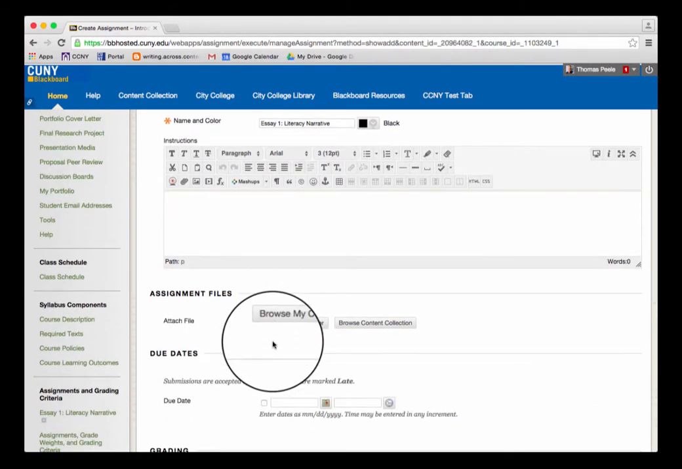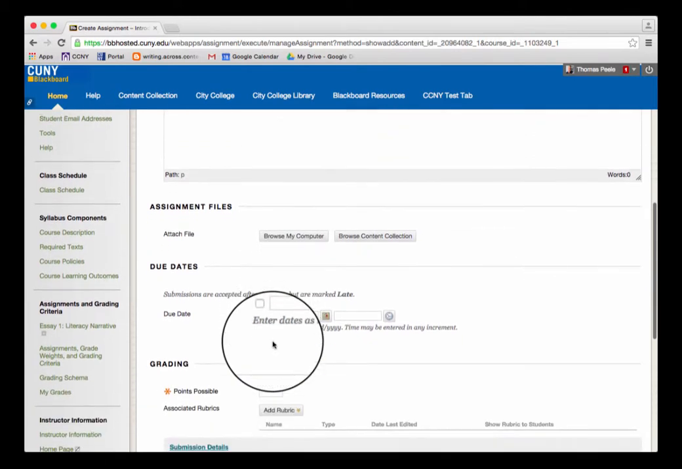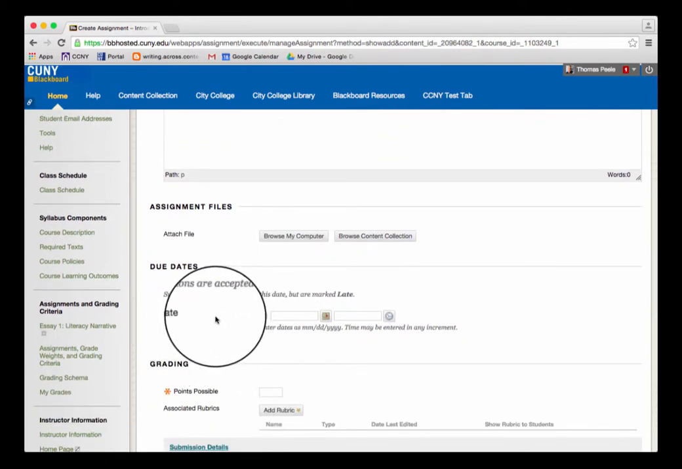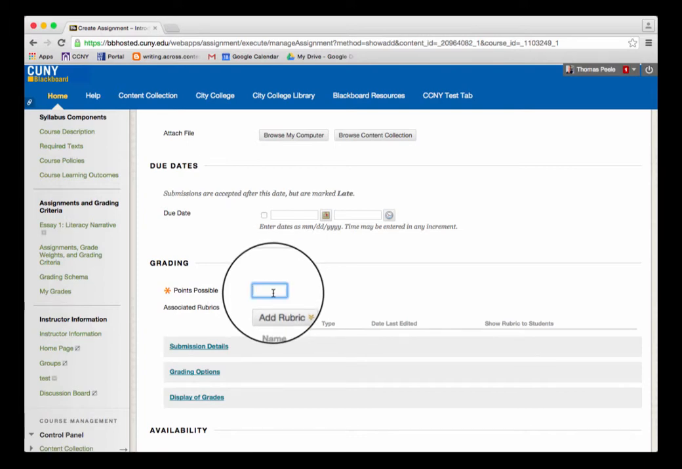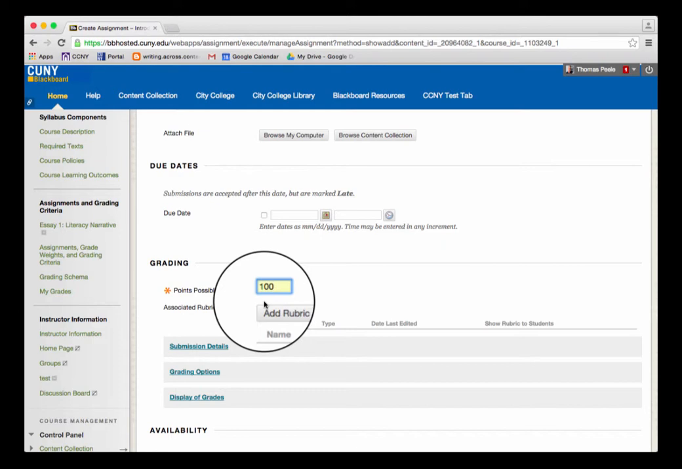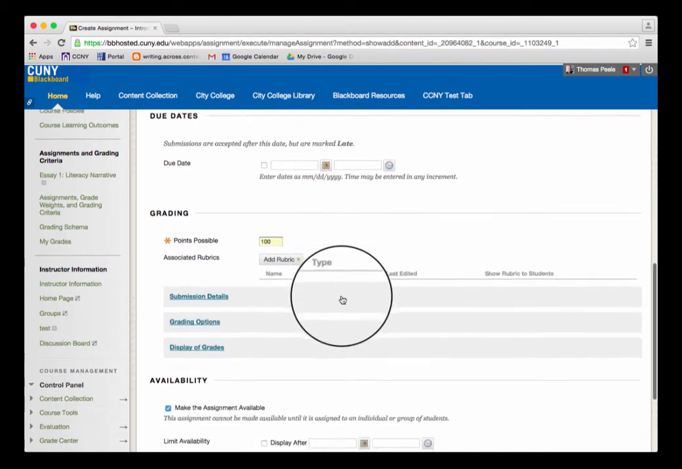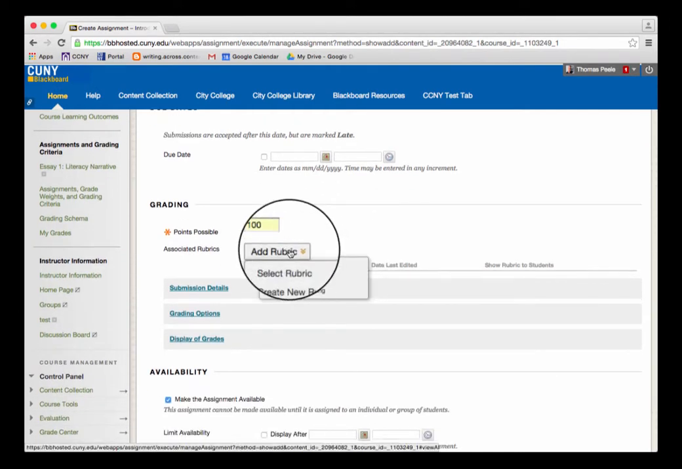Attach files if there are any to attach. You can use this or not. I don't use it. It alerts students. It's optional. Grading, it has to be graded. I give everything in Blackboard 100 points, and then I adjust its grade weight in the gradebook feature itself later. So I can make this worth 10% of the overall grade, or 5%, or 20%, whatever it is. And then you can add a rubric here. There are other tutorials that I have given you on how to use rubrics. I highly recommend them. I think they're a great idea.